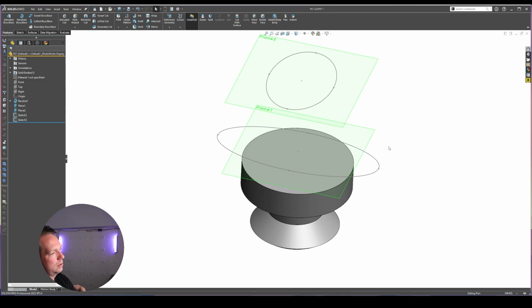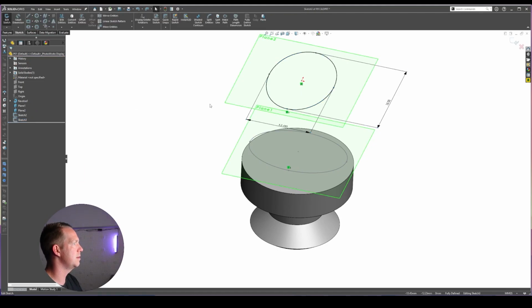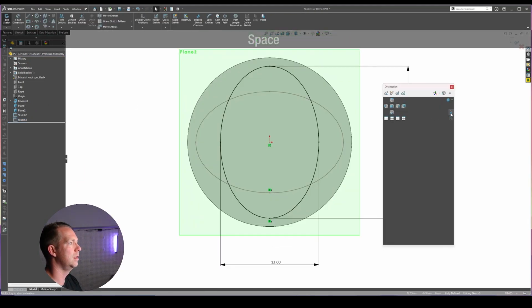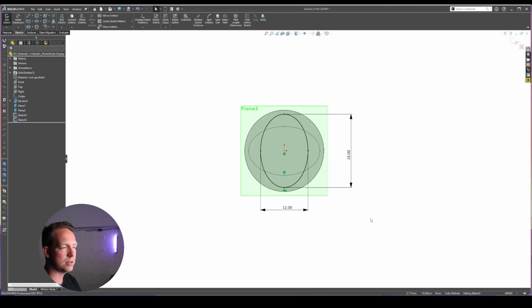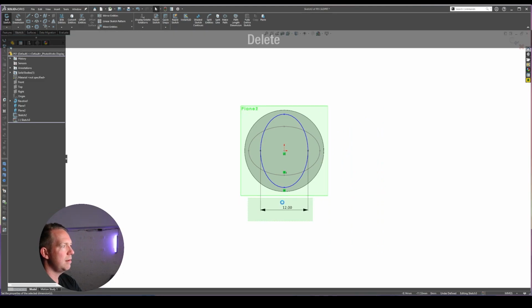So this is where it comes back to design intent. In this case, our design intent is to have the same profile in both sketches, but rotated 90 degrees. So we don't want to set up our sketch on sketch number 3 on plane number 2 with this kind of dimensions. Can you think of another way you could achieve the same process?